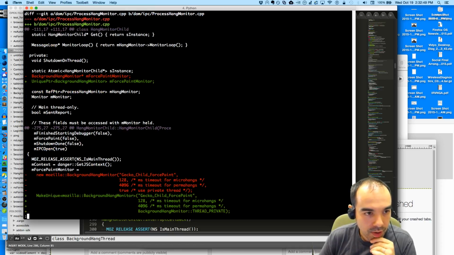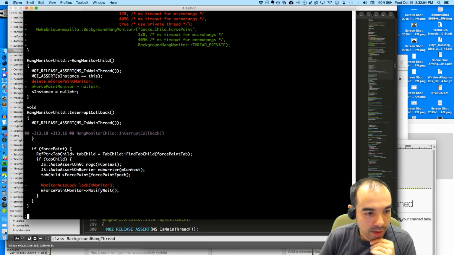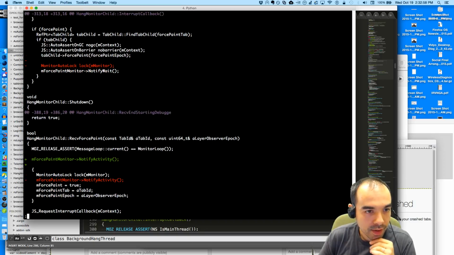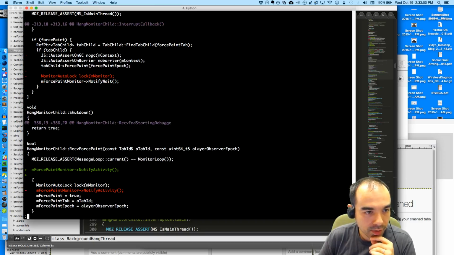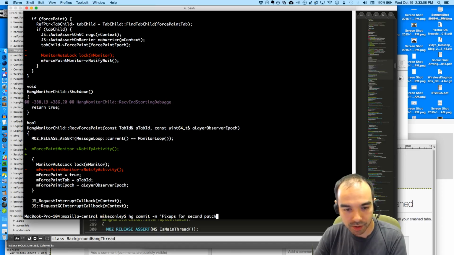I'm pretty sure it's just using the new enum and then the unique pointer, and then moving my notify activities and waits out of the locks, because I don't think we need the locks anymore. Commit. Fix ups for second patch.